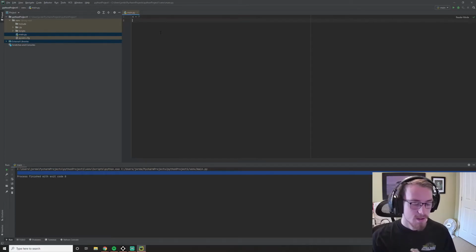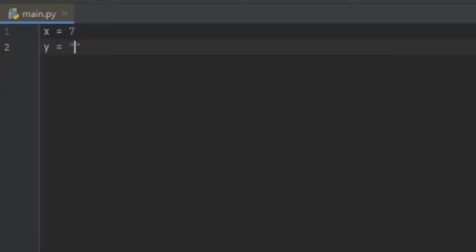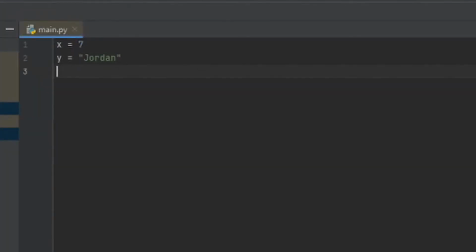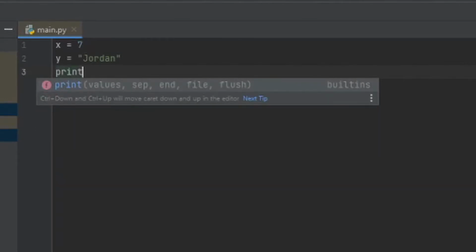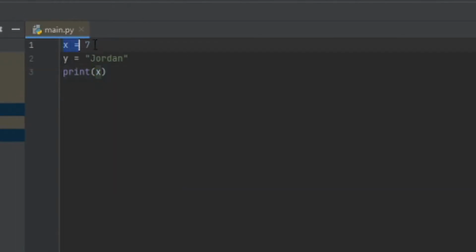Now if we want to create a string, it's just as simple. You can just type, let's say y equals, let's just give it my name here, Jordan. So that is a simple string variable. Now if we want to go ahead and display these variables, it's just as simple with those print statements I showed you before. So go ahead and print x. Now that should print the value that has been assigned to x.